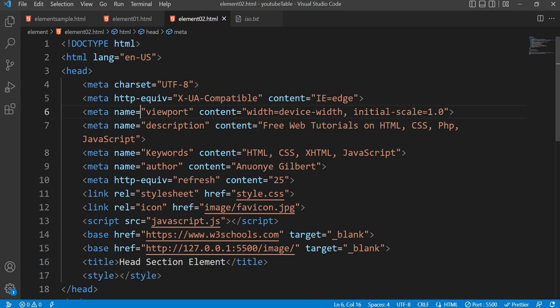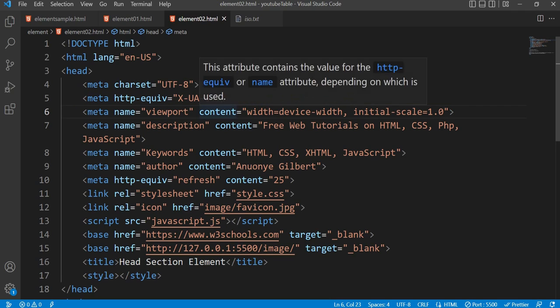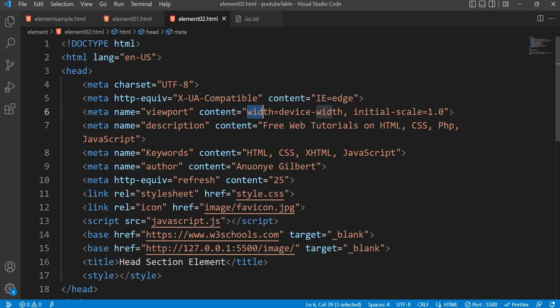So here we have a meta with a name attribute and value of viewport. Then there you have content as a property attribute, with width equals device-width, initial-scale equals 1.0. A meta viewport element gives the browser instruction on how to control the page dimension and scaling.